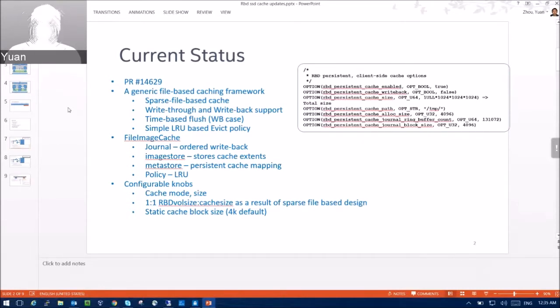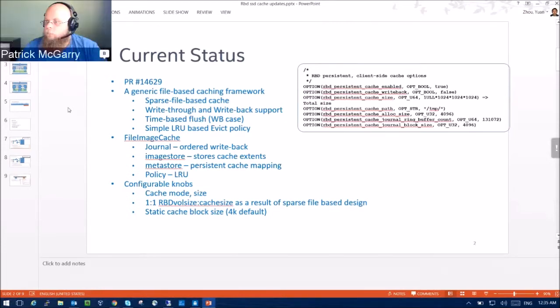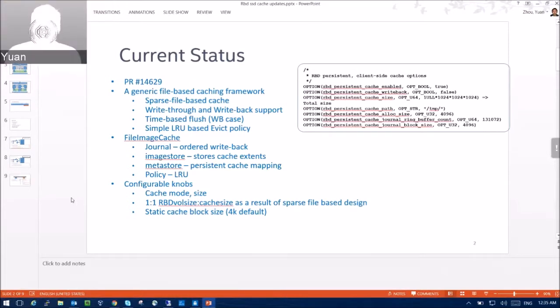Currently, the key components for the caching logic are the journal store, which will record all write-back events with an ordered sequence, and also the image store, which will store all the cache events. And also a meta store, which will persist the cache mapping.